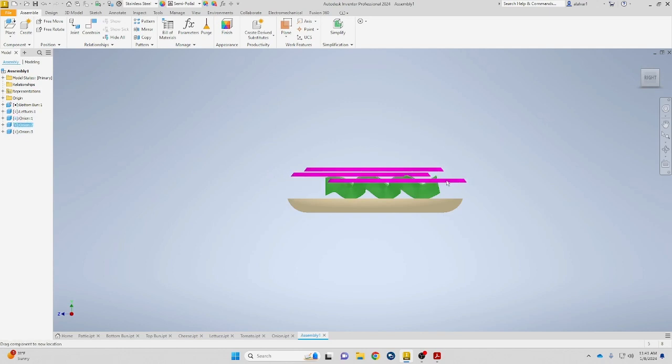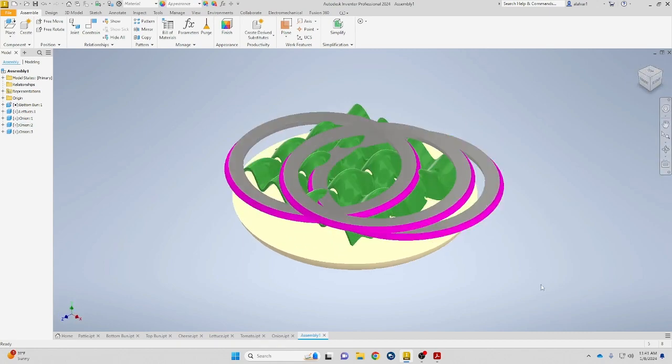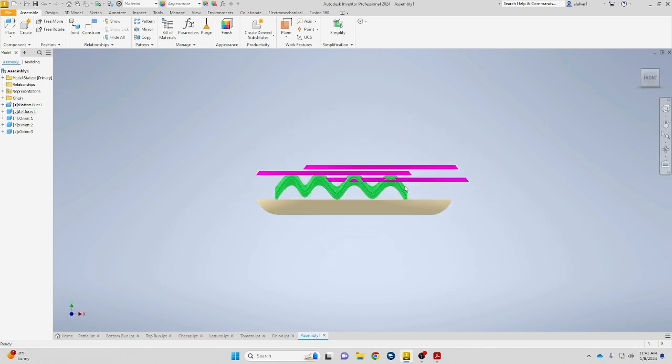I want to make sure that everything is nicely placed on my burger. This is all in 3D space, so everything's floating. Even though we see it looking right from here, that doesn't mean that it's correct. This one is phasing through the lettuce. Well, we don't want that. So I'm going to click on Free Rotate, then click on this object.